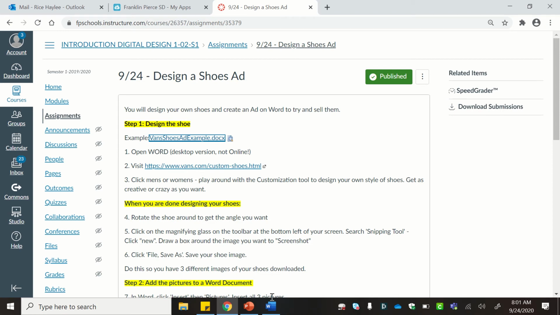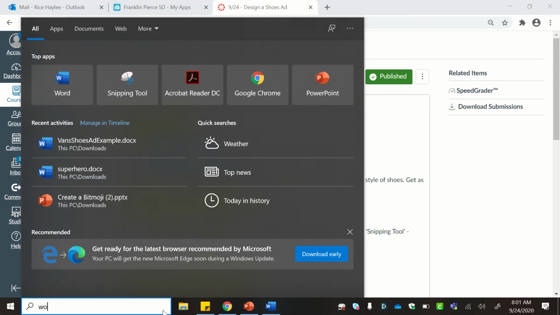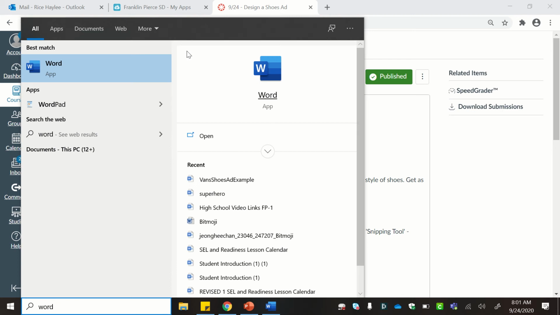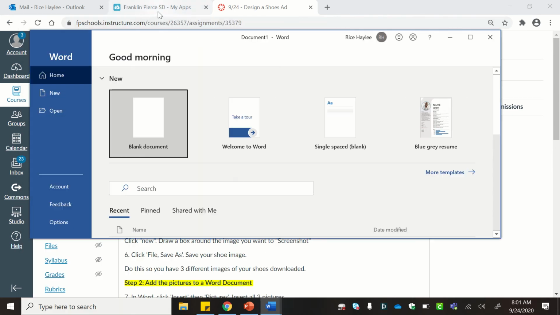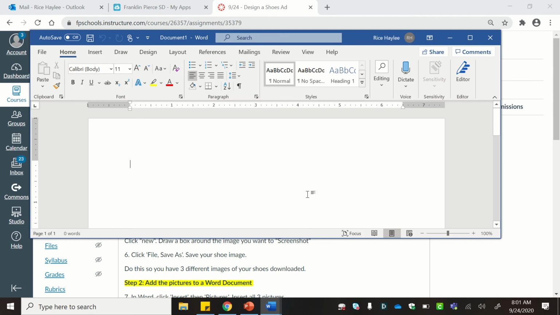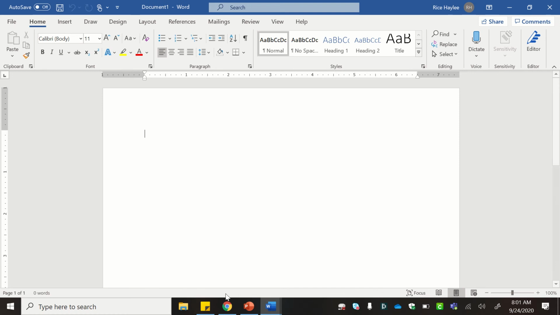So you're just going to open up Word. Anytime we do anything in this class, you want to open up Word on your desktop. You don't want to access it through Dora. You want to access it through your desktop. So we're opening up a blank Word document.